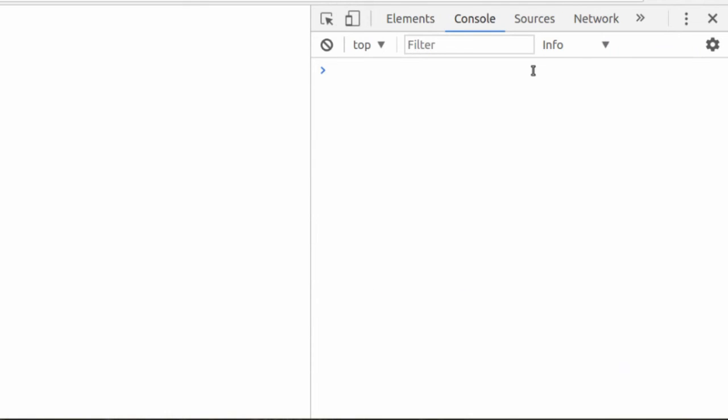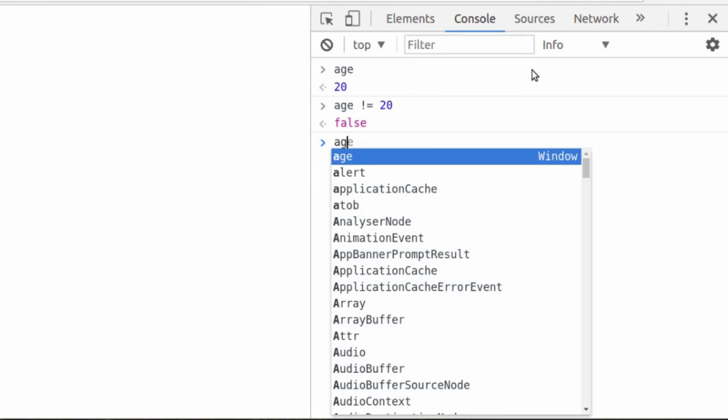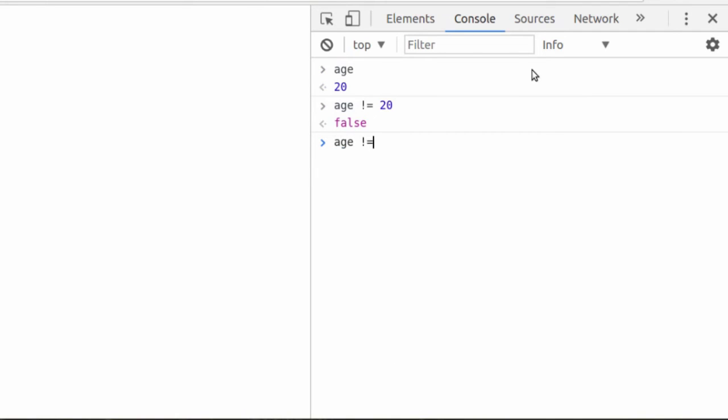Okay, so now on the inverse, we can do does not equal, right? So we still have age is 20. What if we said age does not equal 20? That's false because age is in fact 20. But if we said age does not equal any other number, anything that's not the number 20, this will turn out to be true. So we could say age does not equal literally anything.